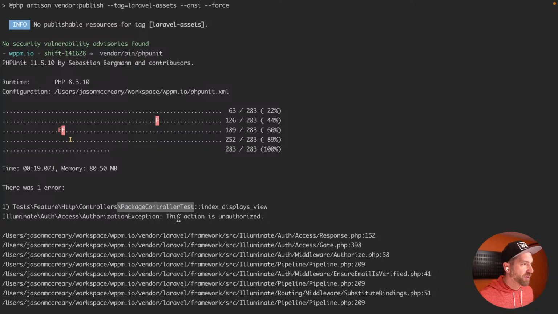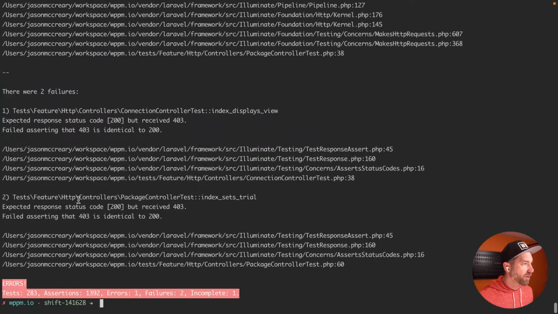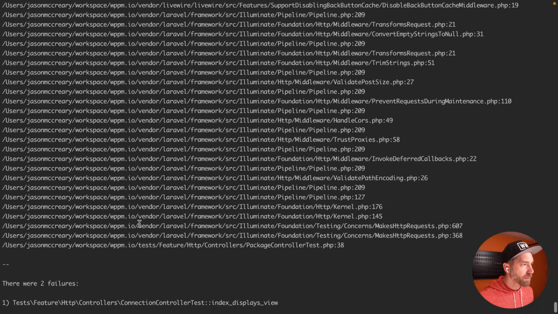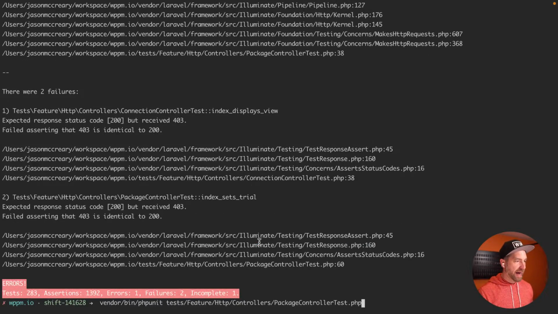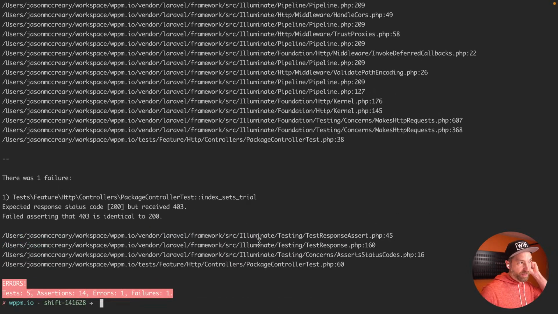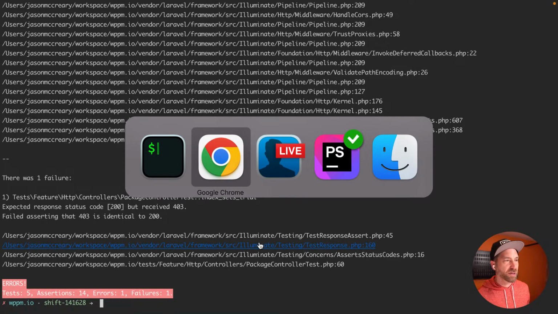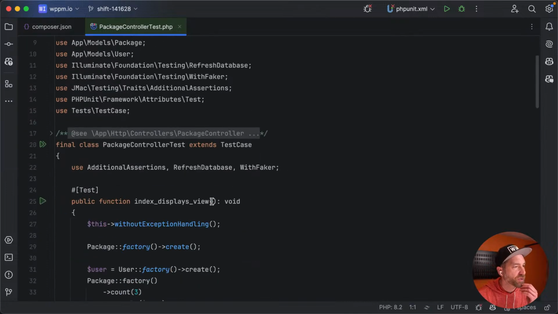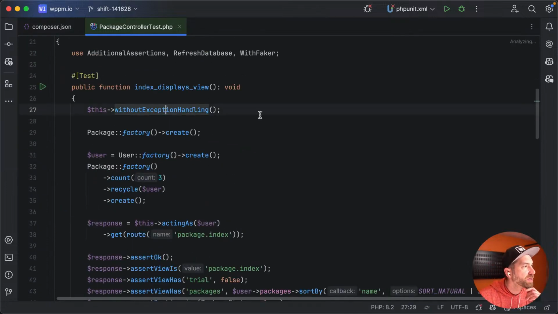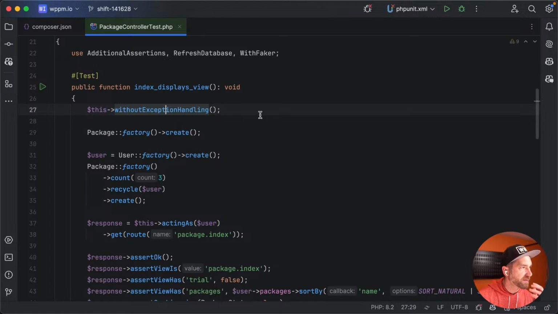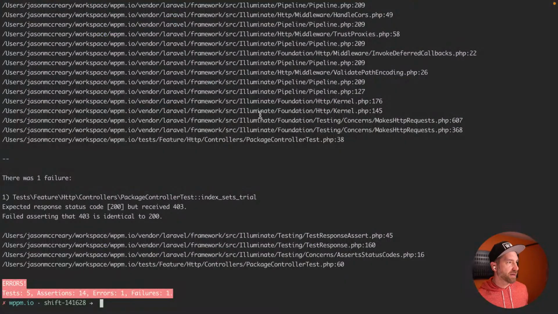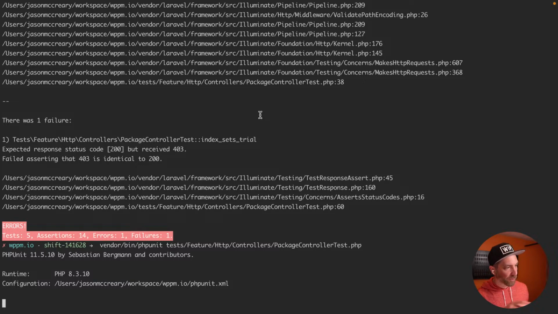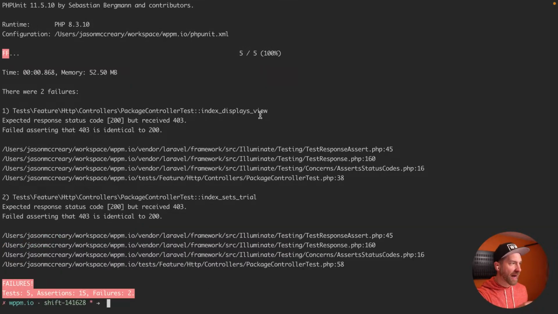It looks like two of them are in this package controller test, so let's start here and see what happened. Let's narrow it down and just run this for some speed. We've got two issues here, so let's go into our package controller test and make sure the test isn't weird in some way. This one actually has without exception handling. That's interesting, so that's why we're getting an exception there instead of the 200. So let's kill that. Now we get two failures.